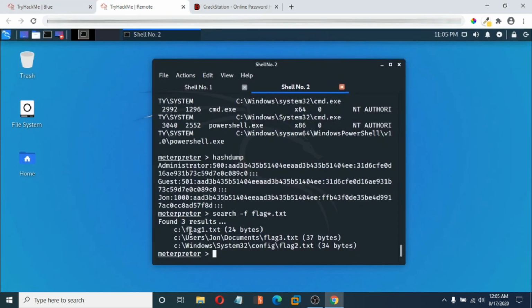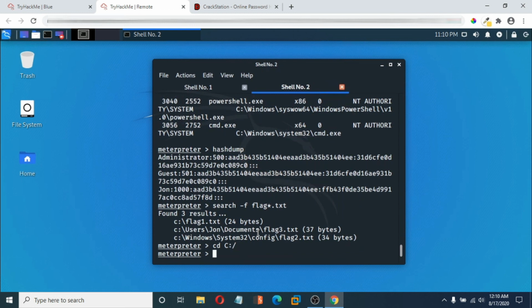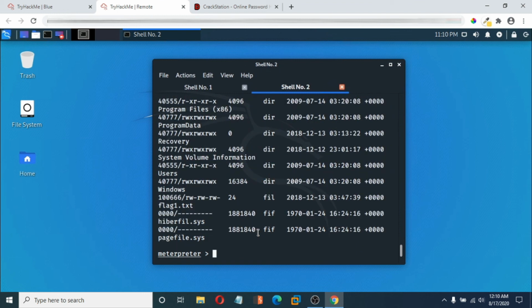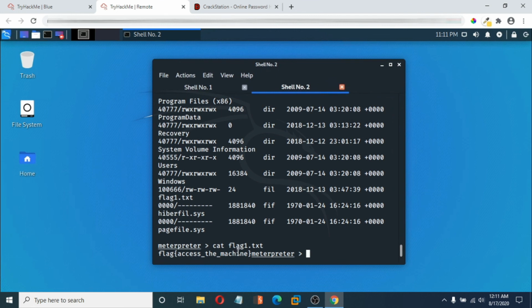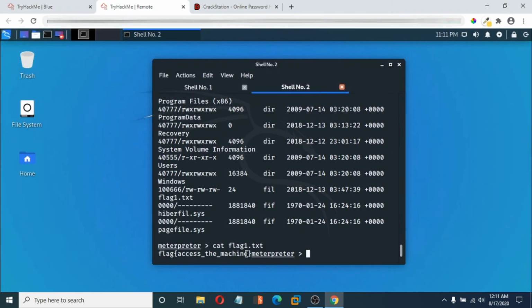All right, so the first one is in the C drive, so I'm going to say cd and navigate to the C drive, and let me list the items that are there. Yes, that's our flag over there. So I'm going to say cat flag1.txt. So that's it here. It says only submit the flag contents, so I'm just going to copy this.